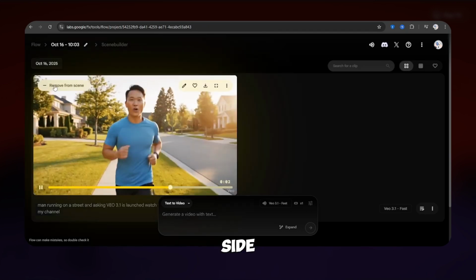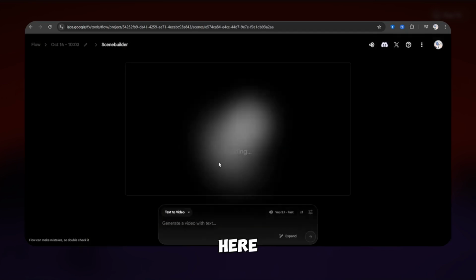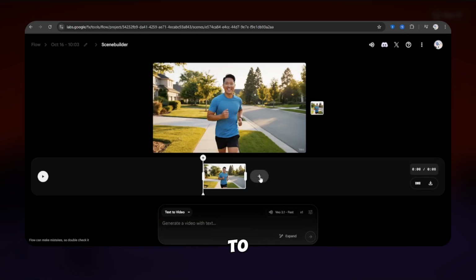On the top left side, there's an Add to Scene option. Here, you have two options, Jump to and Extend. If you click Jump to, the second clip generated by VEO 3.1 will include a smooth transition to the next scene. If you click Extend, the current video will be lengthened, increasing its duration. Otherwise, you can download your video from here.